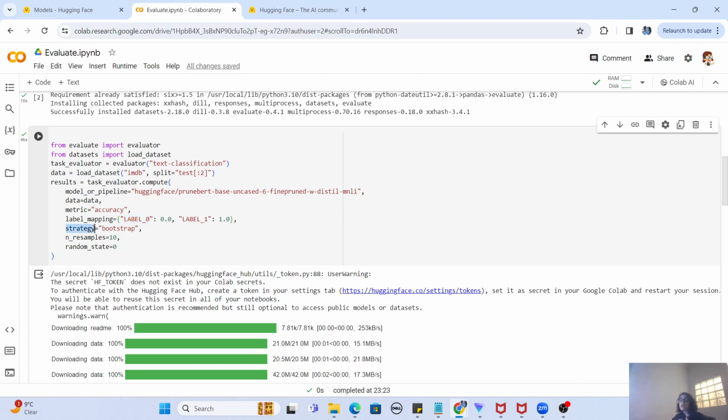The strategy equals bootstrap. This is one of the strategies that you can use for evaluating your model, and this strategy can change as well. If you want to keep this simple, you can just remove this strategy, just to make sure that it runs a bit faster.